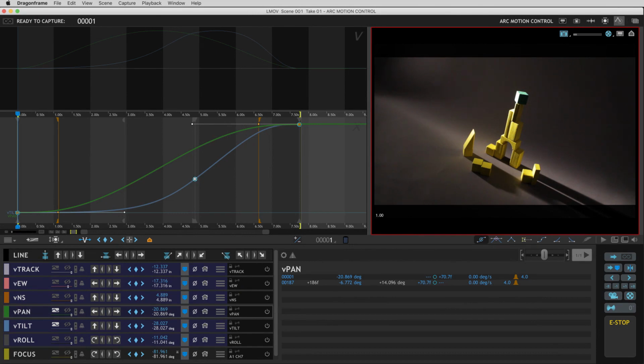Another new feature to Dragonframe 4 is our live record. So with certain cameras that can shoot and capture live video, we give you a control for it now. So I've got the Canon 5D hooked up right now.